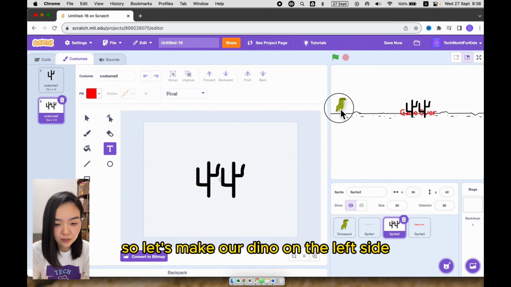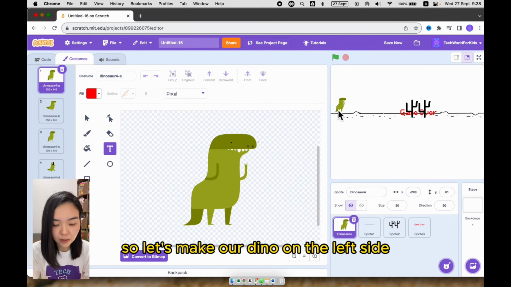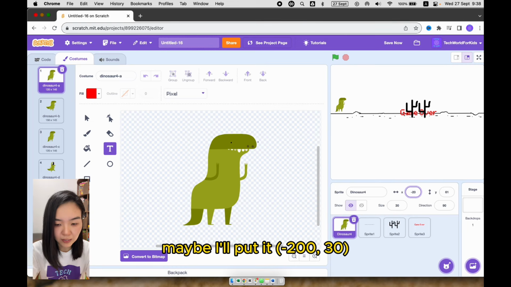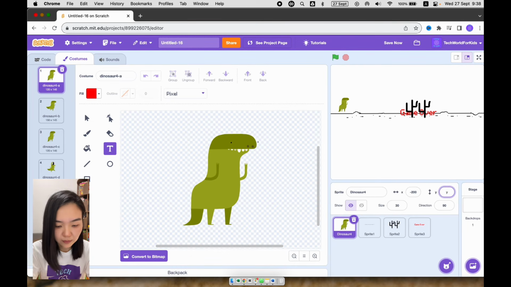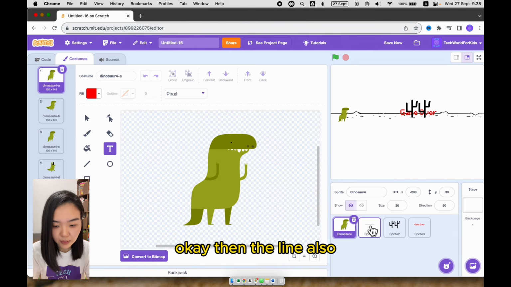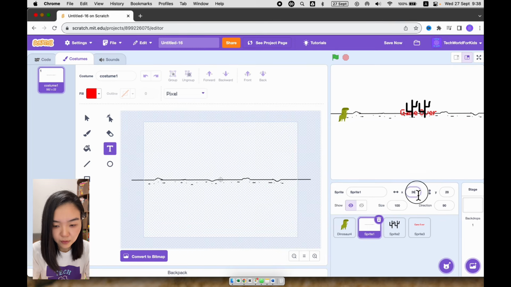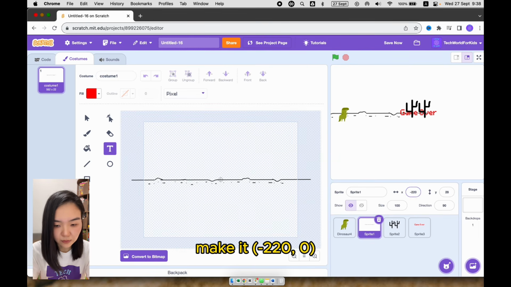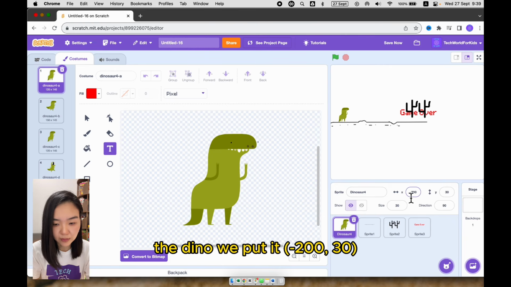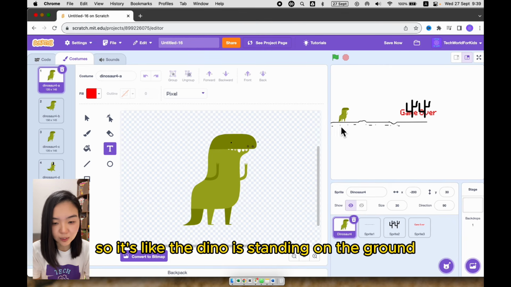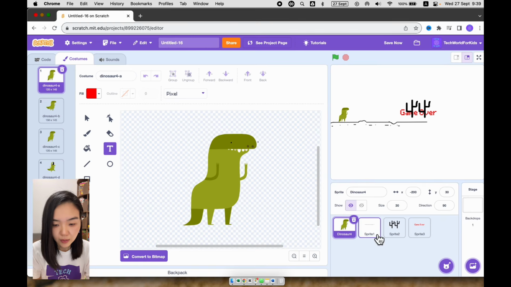Okay, so let's make our Dino on the left side. Maybe I'll put it minus 230. Okay, then the line I also make it minus 220 and a 0. Okay, the Dino we put it minus 230. So it's like the Dino is standing on the ground.